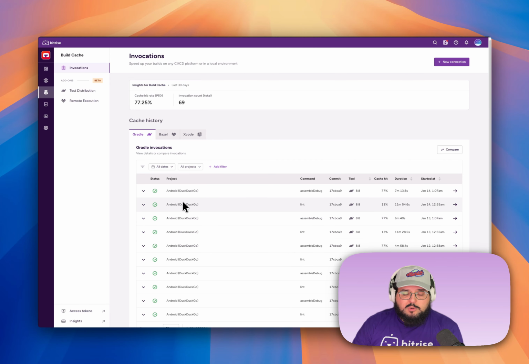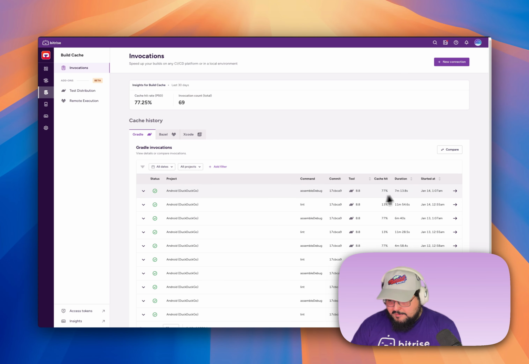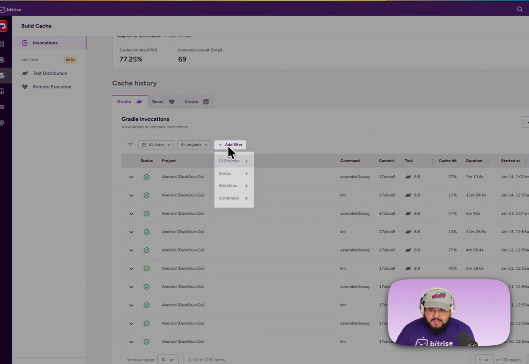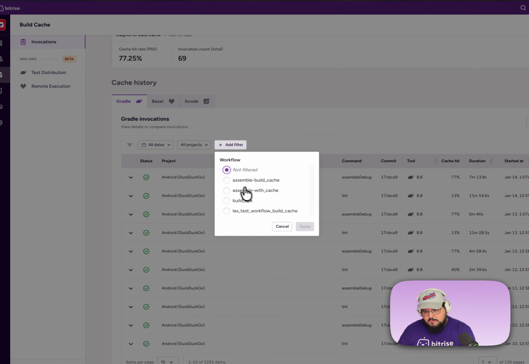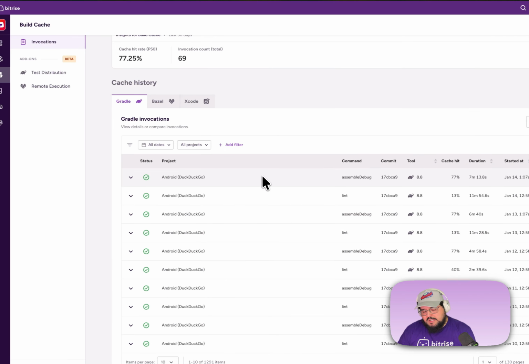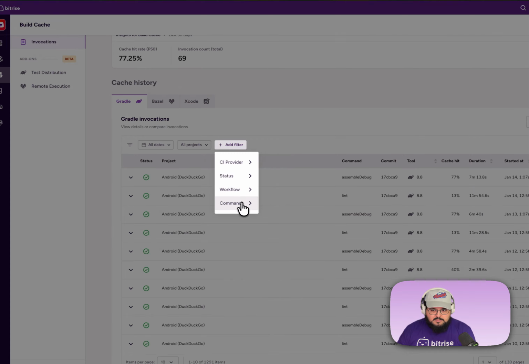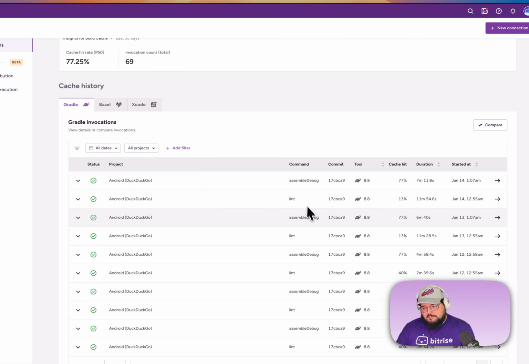This is a workspace where a lot of projects are built across different build systems, and I do have build cache set up for all of them. You can see here Gradle, Bazel, and Xcode. I am going to be focusing on Gradle. I have some recent runs in here that I want to inspect, and while I can filter down the workflows that executed those invocations and the specific commands, one of my most common ones is assemble, debug, and lint.